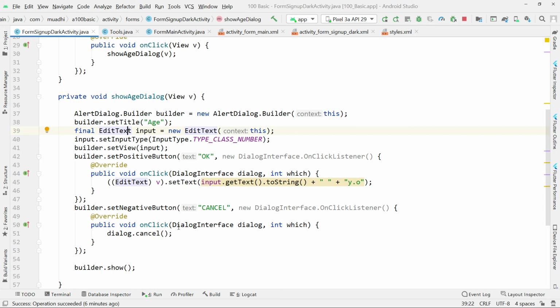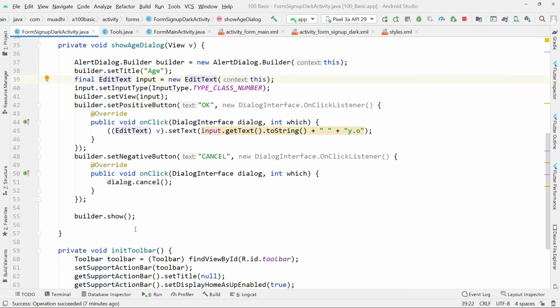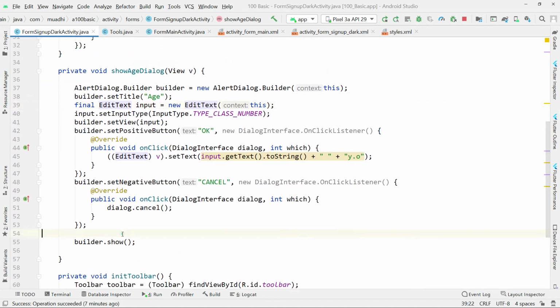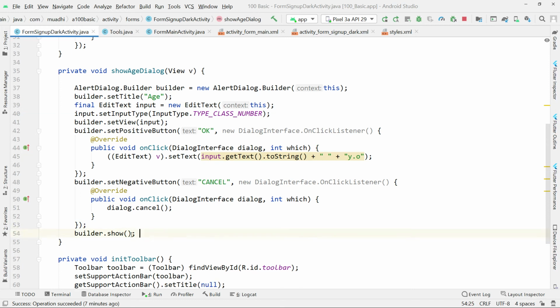So after I put the cancel, and when they cancel, I do what? I cancel the dialog here. Okay, so you can look at that code. It's what you can implement, and then after I make sure that I do builder.show. Otherwise, if you don't put .show, this dialog will not show. So let us go ahead and run it.